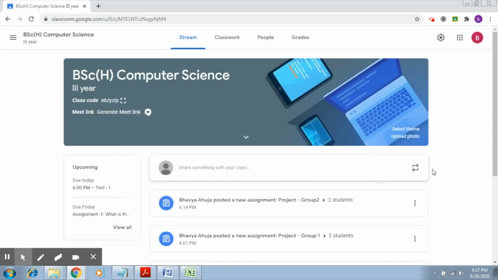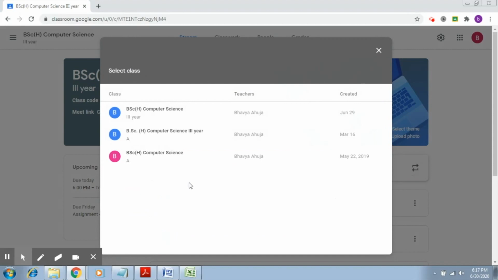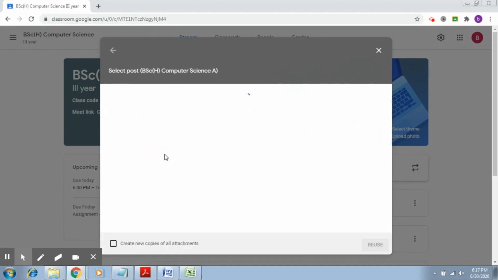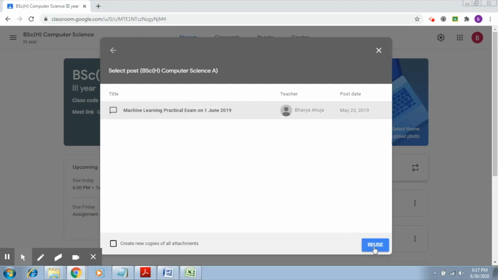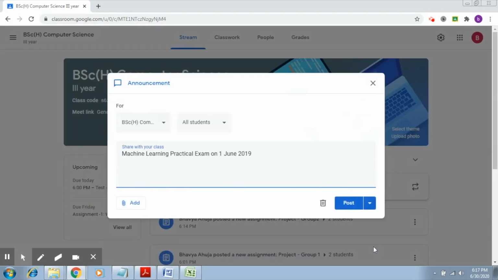So let me try to open it up again. So this is it. Now let's say I want to select this particular class, and here I'll get the list. So this is one post that I had given there. I can simply click on reuse, and this post will be right here. If you want to make any editing, you can do it.